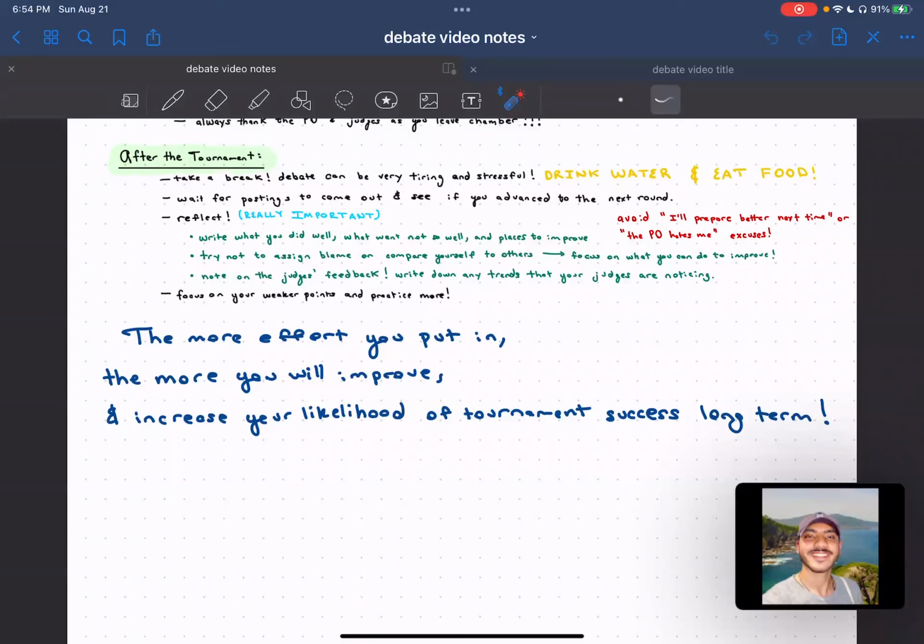The most important thing I can say after the round is that you've got to reflect. First of all, write what you did well, what you didn't do so well, and places to improve. It always keeps you grounded to know what the answers to those questions are. It's important to not assign blame on others or compare yourself to others. Just focus on what you can do.